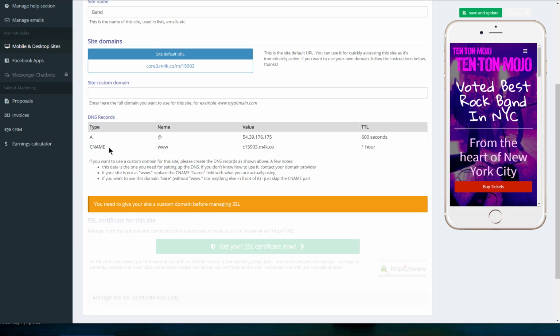And you'll also add the second line, which is CNAME. And if you don't know how to do it, you can just get in touch with your domain name registrar and just ask them to add these, and they'll do it for you.